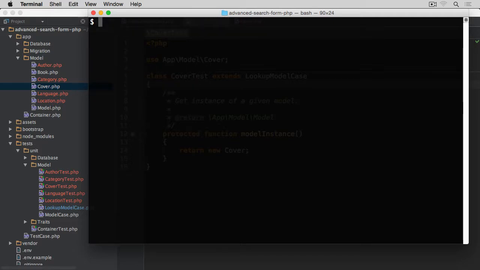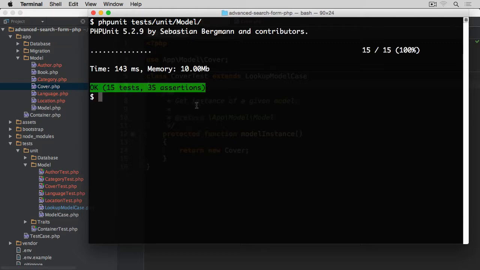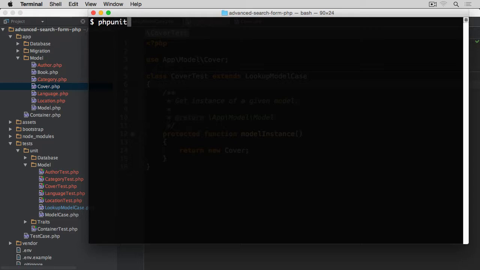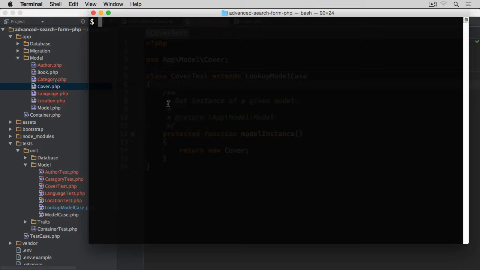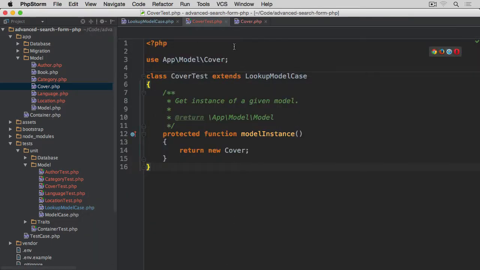Okay, so if we now just run test on our model directory to basically go through all of these tests, if we hit return, 15 tests, 35 assertions. If we just run PHPUnit to run all of the tests, we have 28 tests, 57 assertions, all of them passing. So that's great. Okay, now let's do this refactoring.